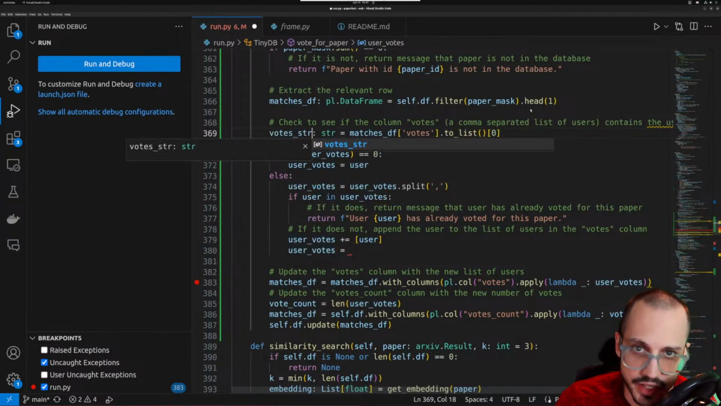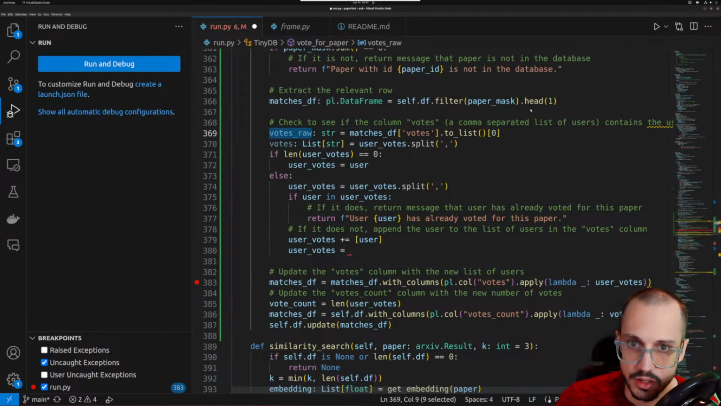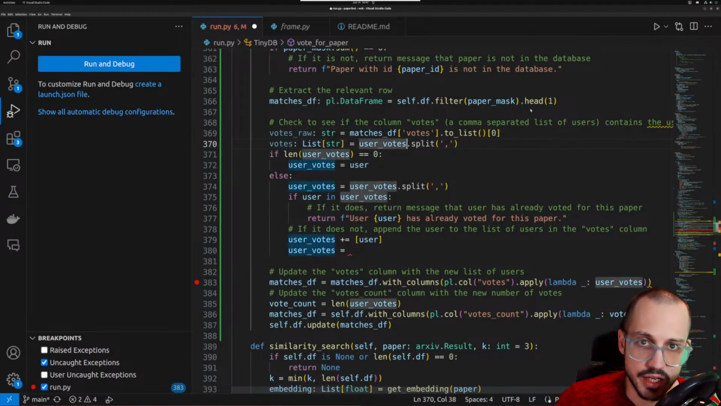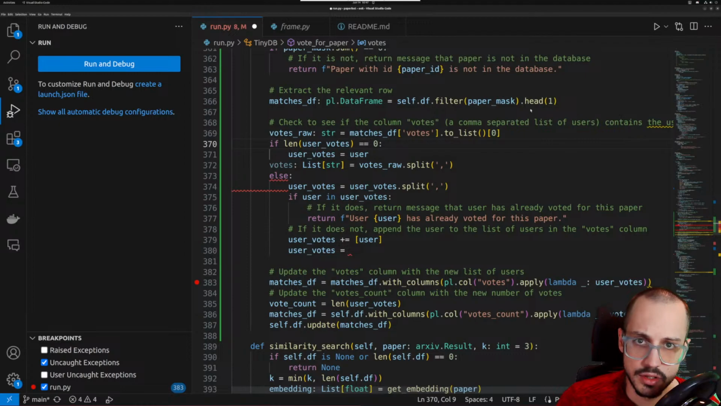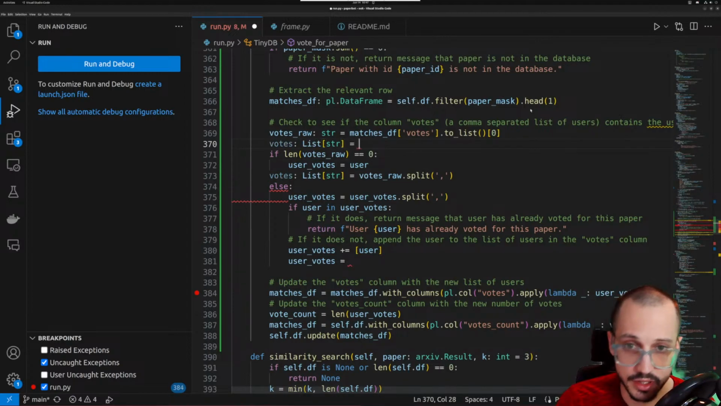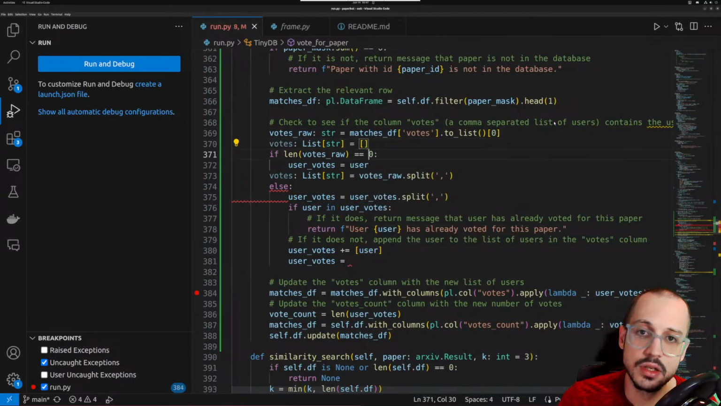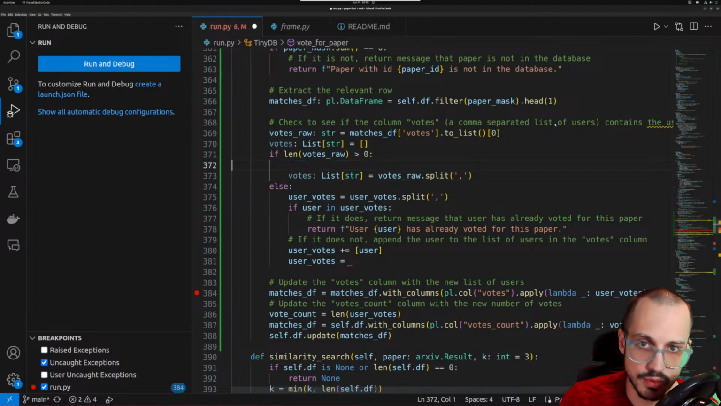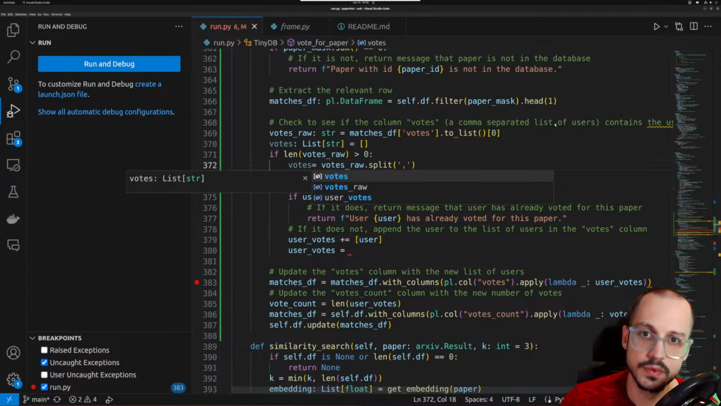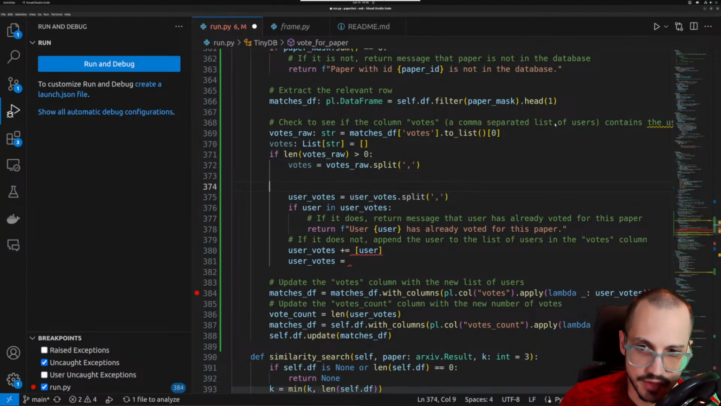So we're going to say votes string. Actually, let's call it raw. So now we can say votes raw dot split. We don't actually need to do that. If length of votes raw is 0, right? So if we have an empty string in there, then user votes. Let's put this up here. Let's make this none. Or actually empty list. If it's greater than 0, then we set it to votes raw dot split. Okay, so the default is basically empty list.